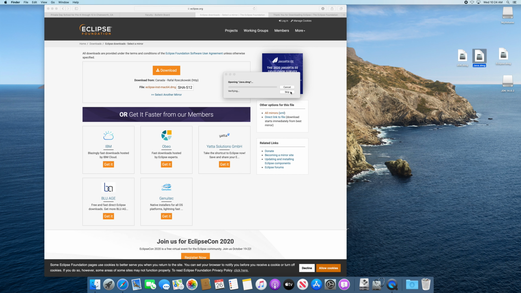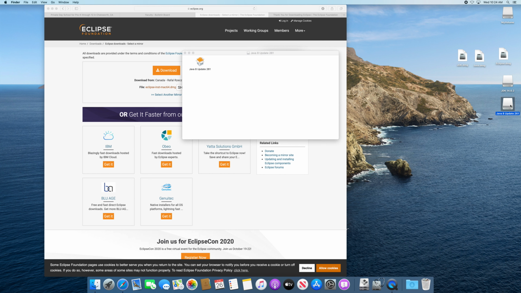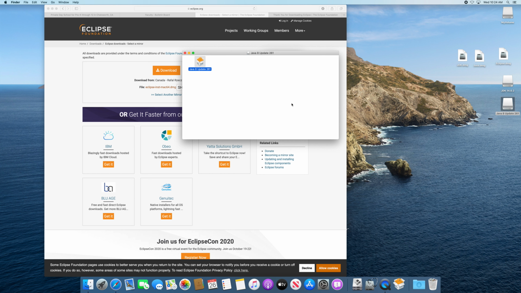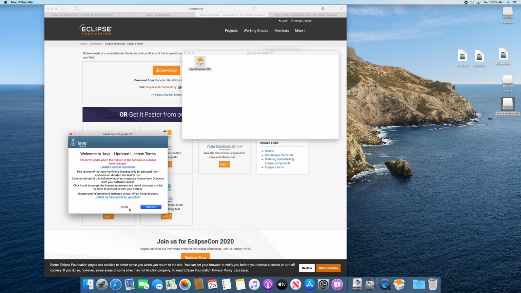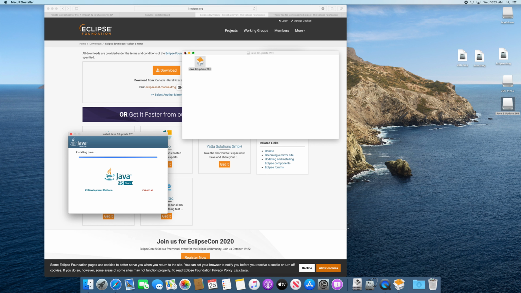Next thing I'm going to do is Java. And Java's going to do the same thing. It's pretty straightforward. Okay, Java update. I'm going to click this. Go ahead and open. That's fine. Put in your password for your computer. And install. And what this is going to do is update the latest programming language of Java. Java is always updating itself, so you want to make sure that that's done.